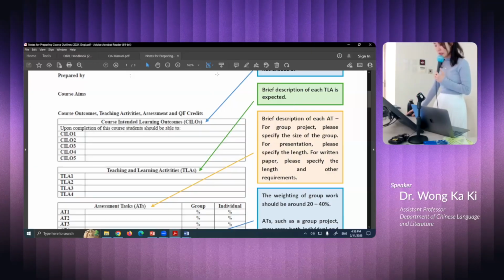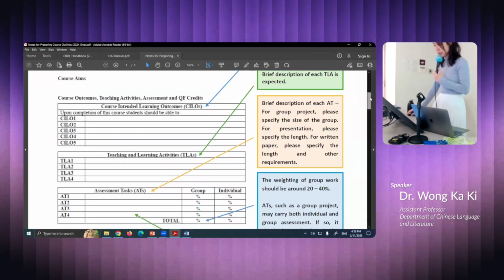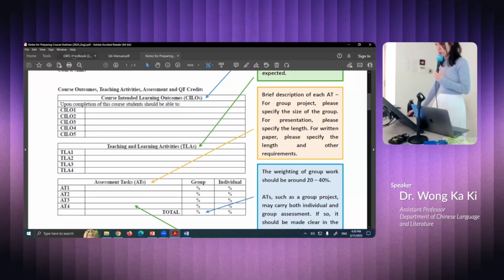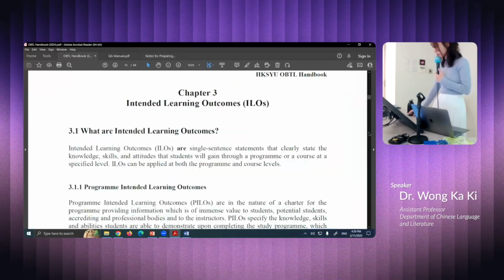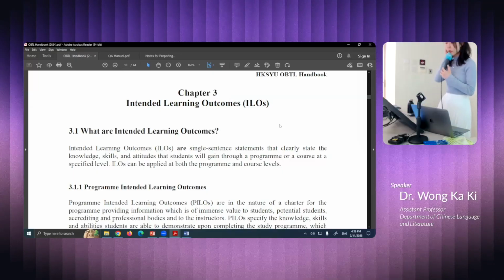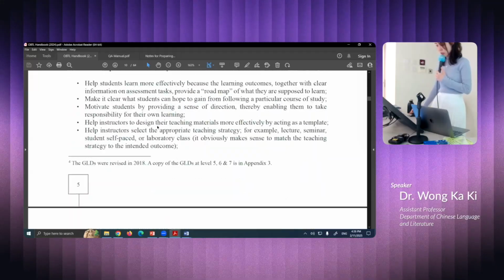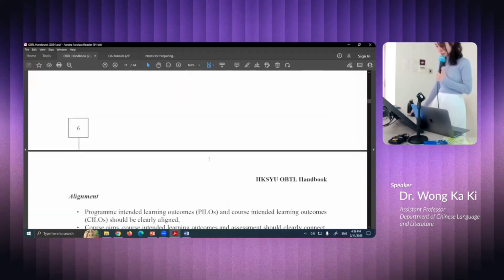So that's course aims, and under that are the silos. Every time we review courses in the QAC, the most problematic part is, first of all, the silos, especially the verb, and the second part is the ATs. Those are the two parts I'm going to explain in detail. For the silos, we may refer to the OBTL handbook. It's a very large handbook. When you download the file, open chapter 3, and you will find a very comprehensive explanation on how to write good silos. We can scroll down and look at the examples.